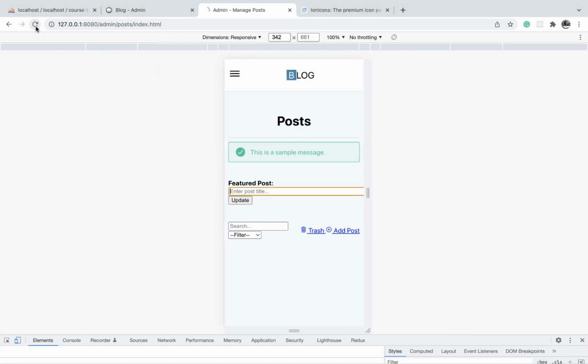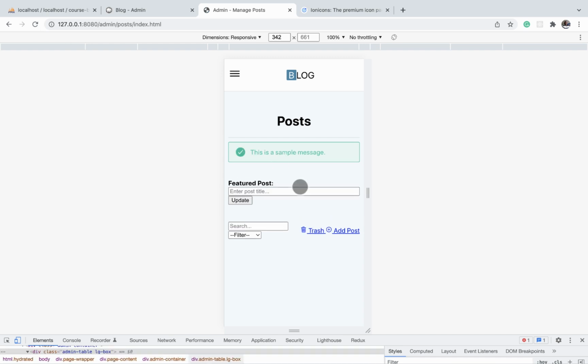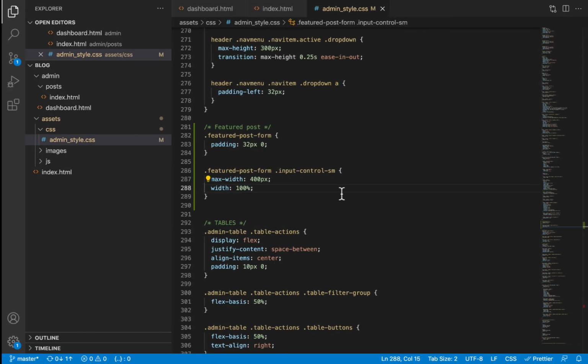So now if we refresh, okay, it's going to be changing now. It's going to be responsive. It is no longer being cut off on the right side. Okay, so that's one of the issues.